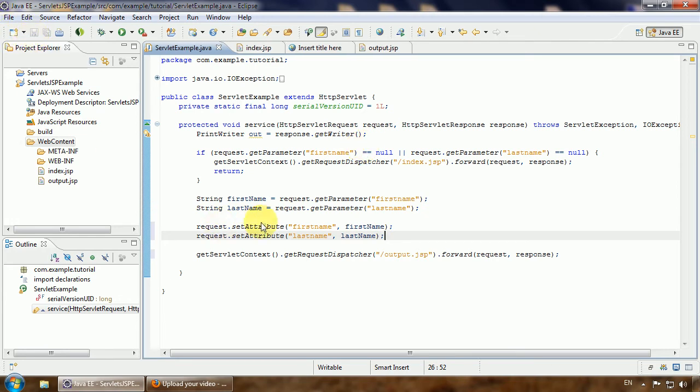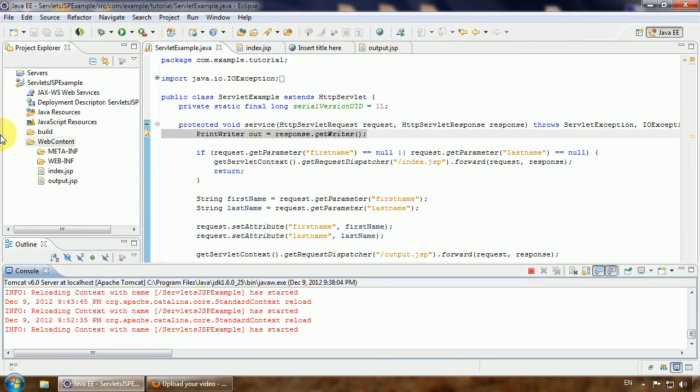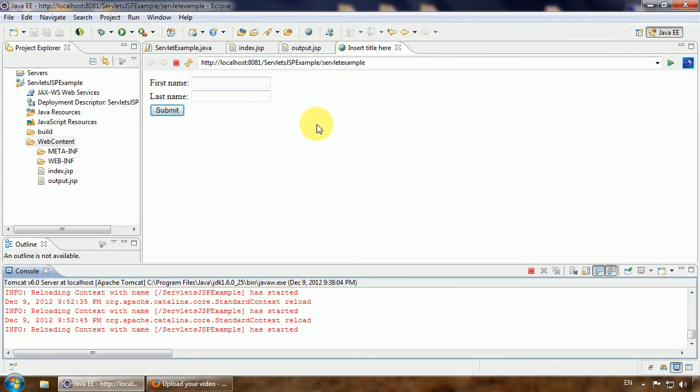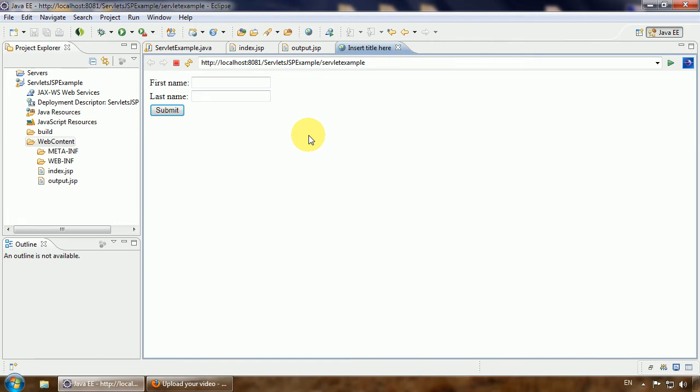Okay, let's try this example and hope it works. We do not need the output stream anymore. Okay, save it and let's try. So here's our form, just refresh it. And let's try to input some data again.